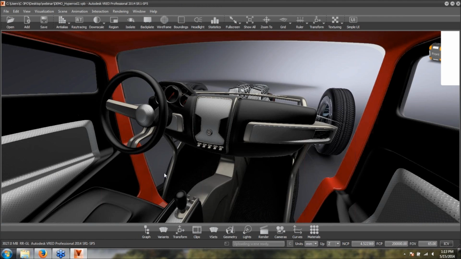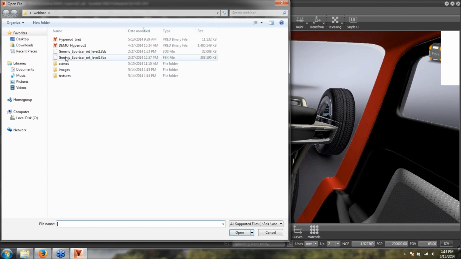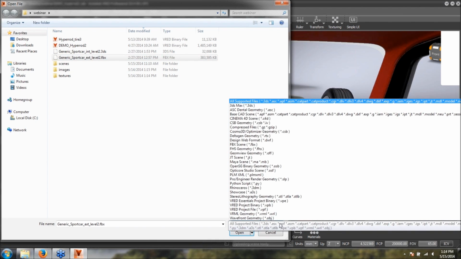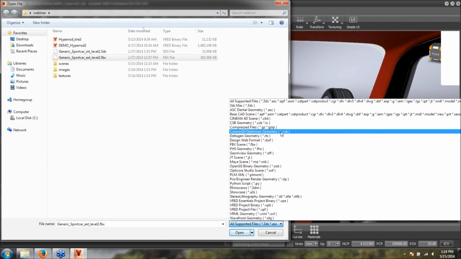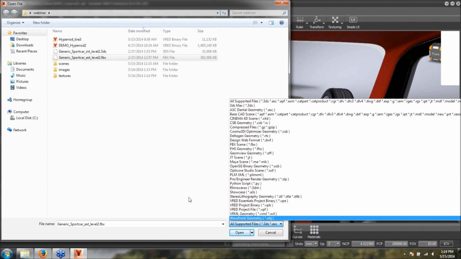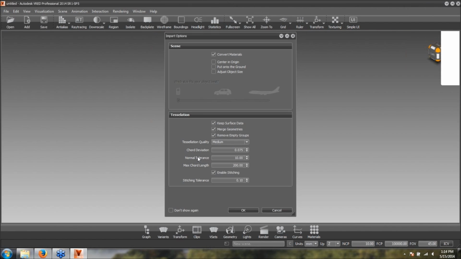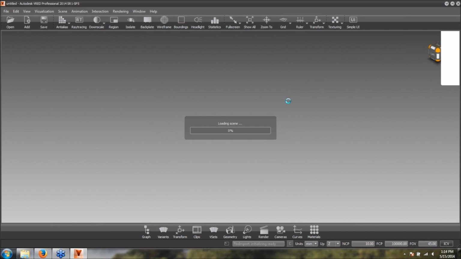Okay, so let's get started on a brand new project. I'm going to go to File, Open, and I'm going to open this generic sports car exterior. And as you see my drop-down menu here, there are a lot of different native formats to choose from. You can bring math into VRED. This one happens to be an FBX. I'm going to open this exterior. And a dialog box is going to pop up. I'm going to keep all the default settings, except I'm going to uncheck Keep Surface Data. Say OK.